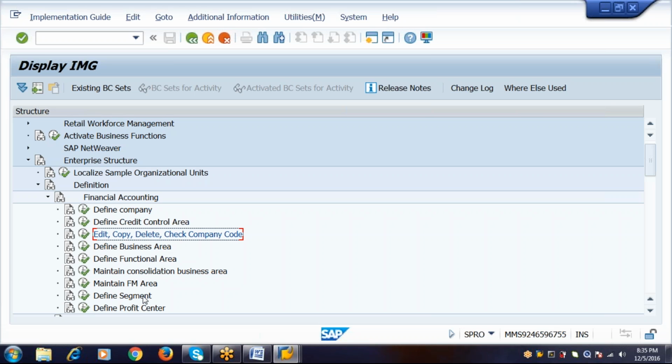And as well as the credit control area, that means the credit limits we need to give for customers when making a sale. That's what we call the credit control area. So all those things will be considered under the enterprise structure, but not especially in the MM enterprise structure.